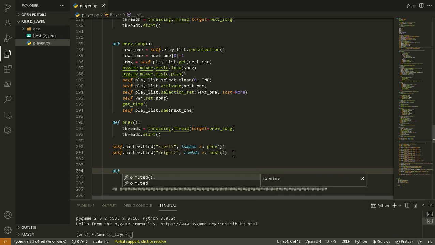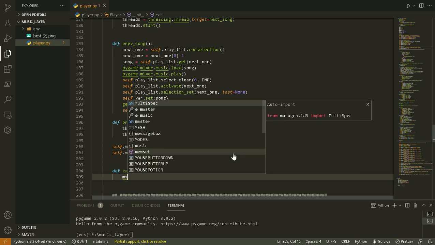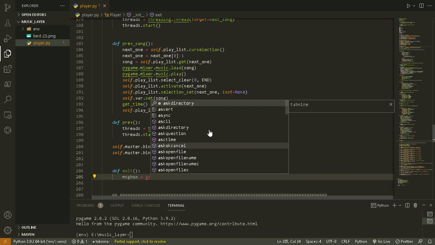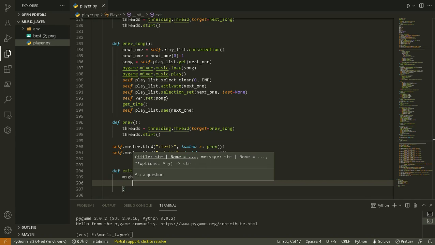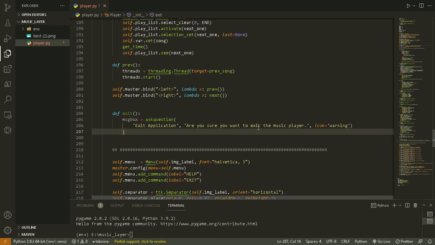So now here we can write our exit function. If you want to exit the window, so message box equals ask question. So we want to get a prompt, something like a prompt right here. So this will be the message. So you'll be asked, exit the application. Are you sure you want to exit the application?